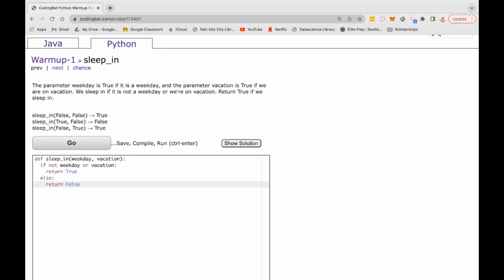So if you see weekday is false and vacation is false, then since you do not false, it will become true because you're flipping it. And then that means that this if statement would be true and you would return true, even though vacation is false.